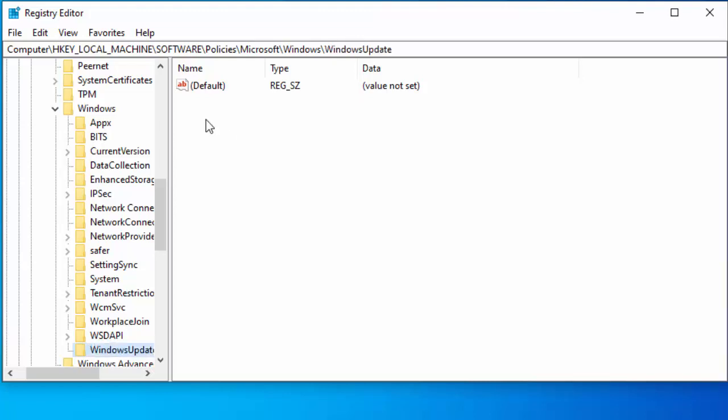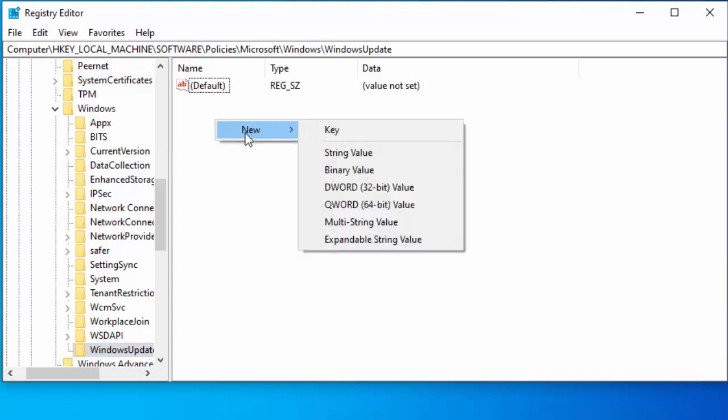Then if you see Target Release Version in the right hand pane just here, then you can just click on it and enter the number 1 in the value data field. Then select OK. But if like me, you don't see it, then we need to create it. So all we do is just right click anywhere in this blank area here. Move your mouse over New and then go across to DWORD 32-bit value.